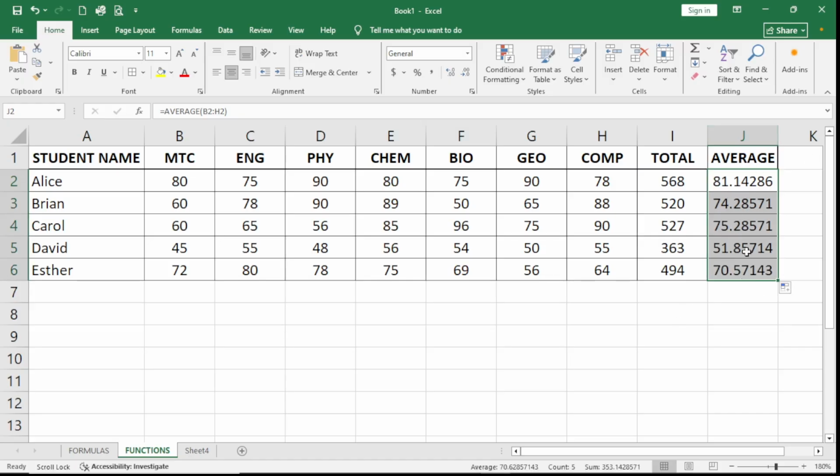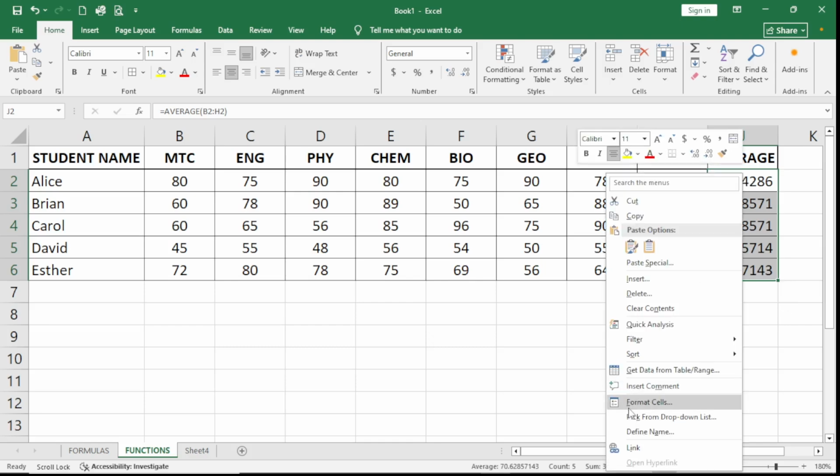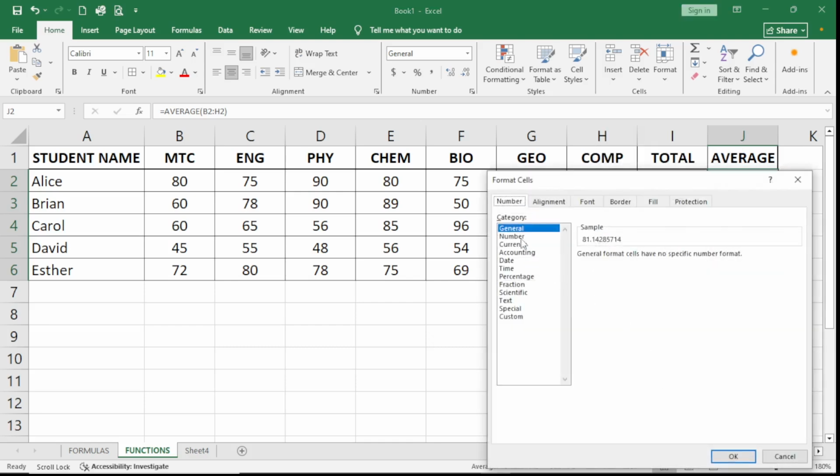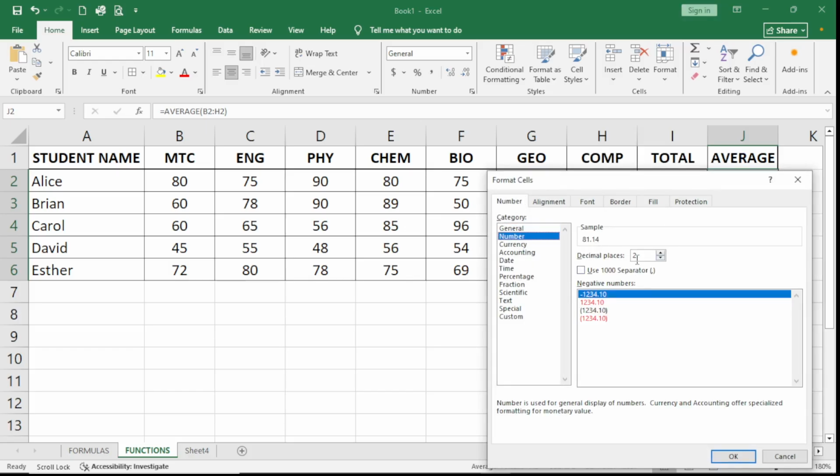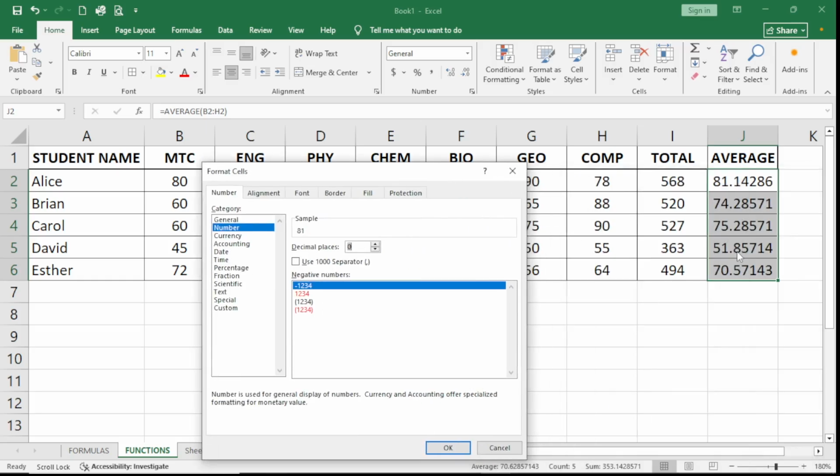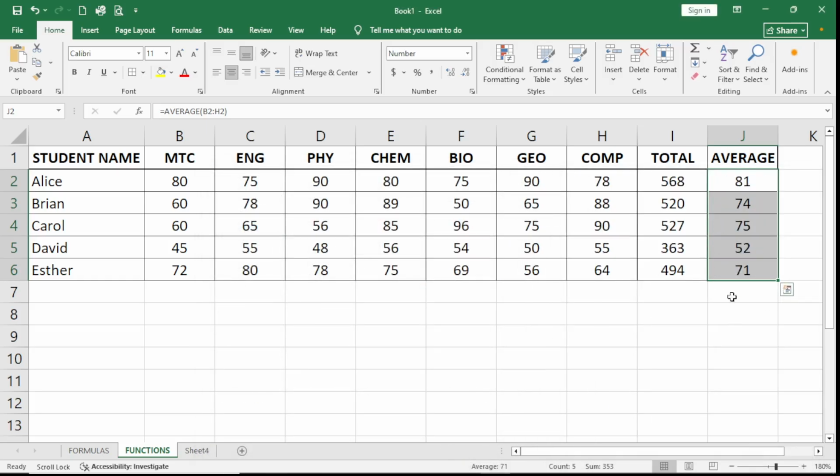Maybe if I want to eliminate these decimals, I will simply highlight. Remember, this takes us to the previous videos that we learned. Highlight these cells, then right click, then head to format cells, and then come to number, and here you define the number of decimal places. Maybe you can allow 1 decimal place, or you can even put 0 decimal places. Then it will round this average score to the nearest whole number. So I click OK, and there we are. Instead of having very many decimals, we now have whole numbers right there.